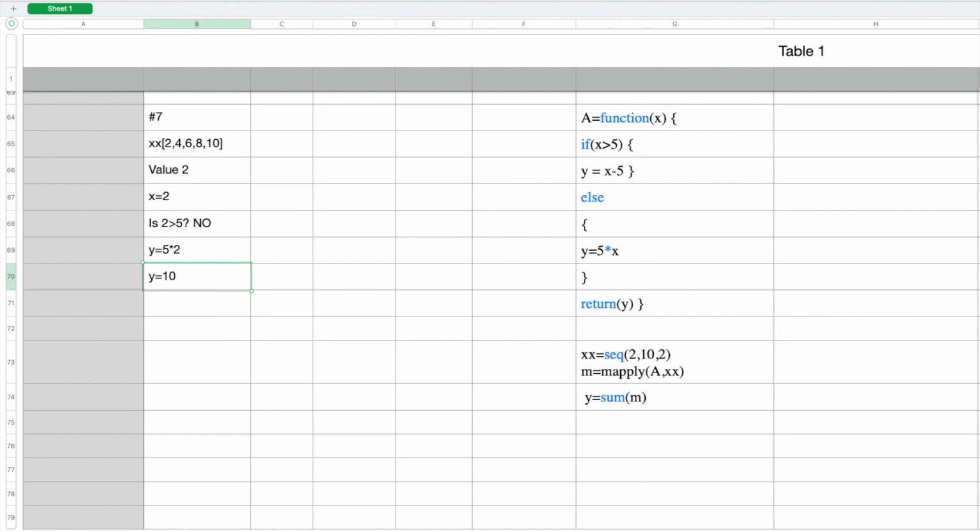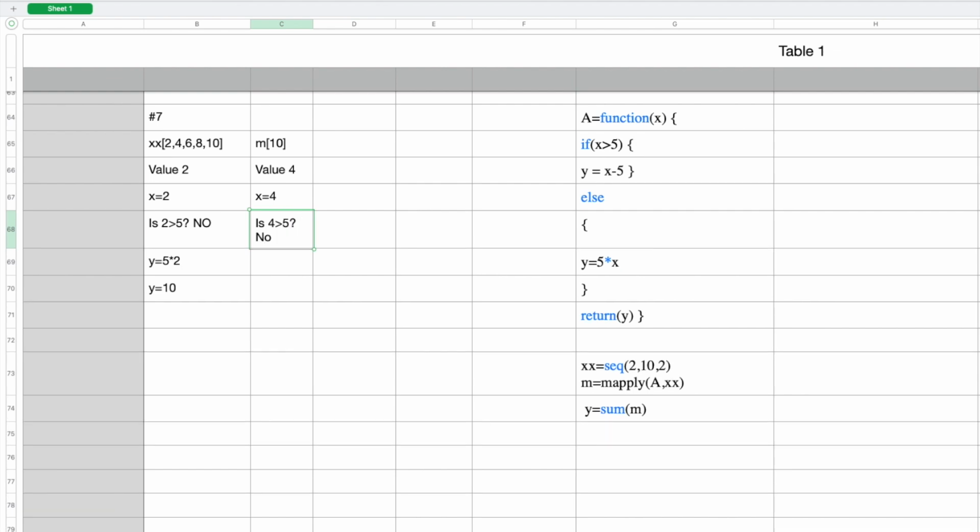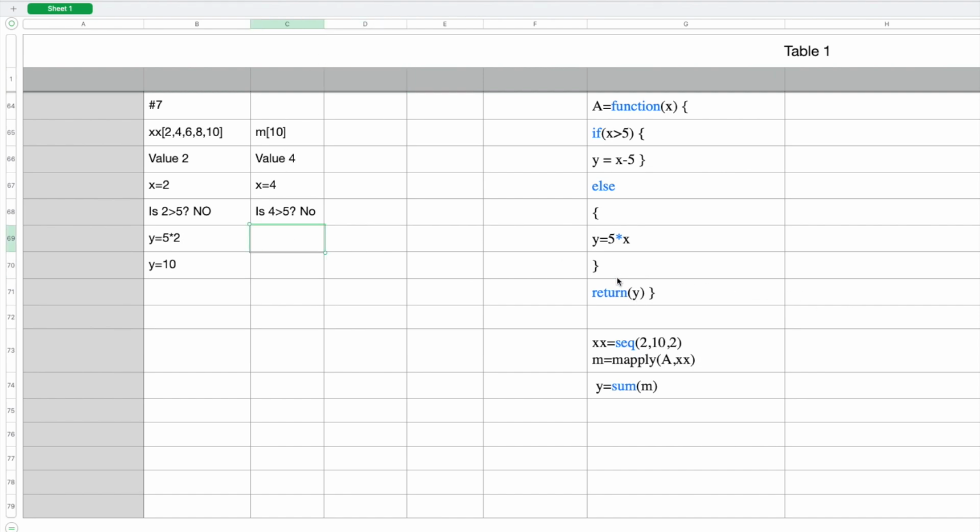So the first value in the vector M, we'll keep track of that up here, becomes 10. The first value after value 2 becomes 10. Now we go to the next value, which is 4. That's passed into A. X equals 4. Is 4 greater than 5? Nope. So again we go to the bottom part, y equals 5 times x, which is 4. So y equals 5 times 4, so y becomes 20. We return the value y, which is 20.